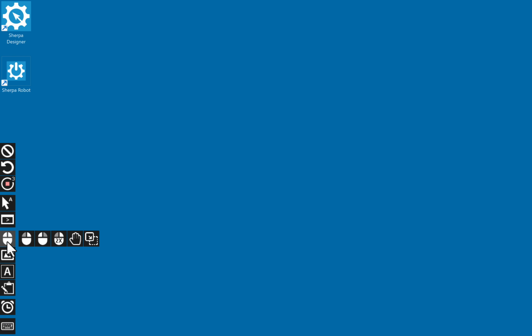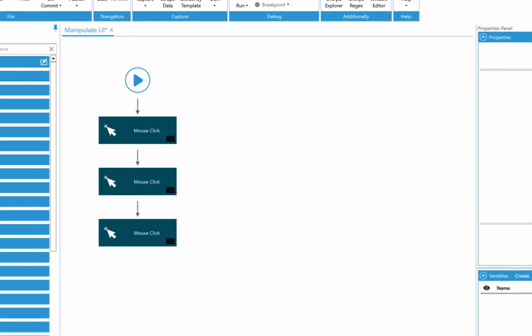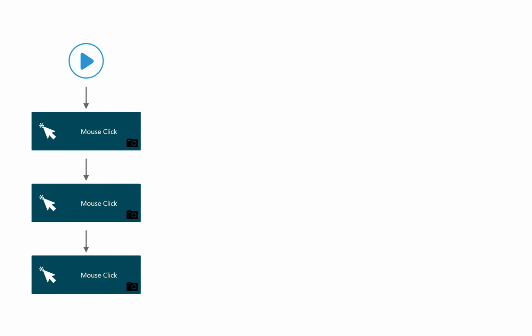Clicks and other mouse actions can be recorded individually using commands from this tab. To cancel the last recorded action, you can press this button. In the meantime, let's press the Save and Close button to see the result. We can see that new mouse click blocks have been added to the central workspace, and they are already connected in the right order. For your convenience, the blocks have camera icons.